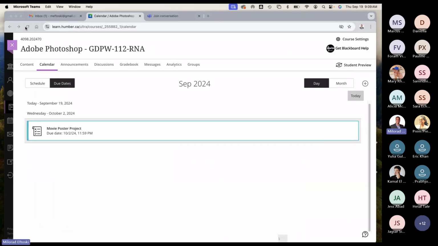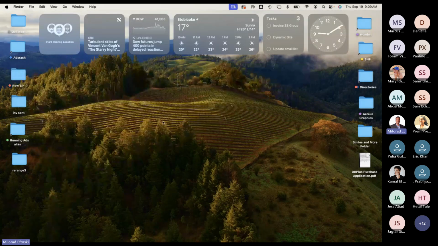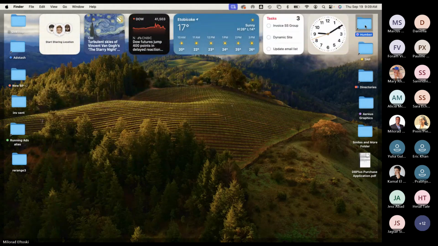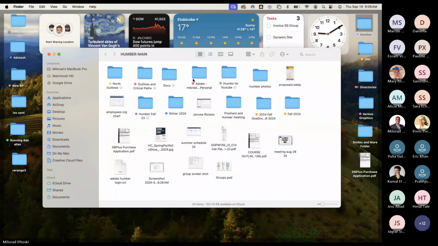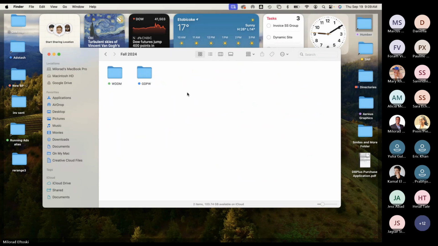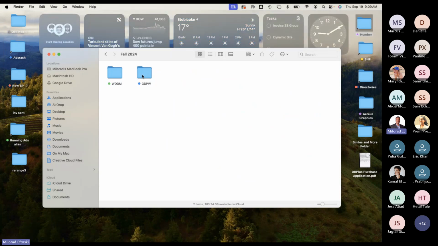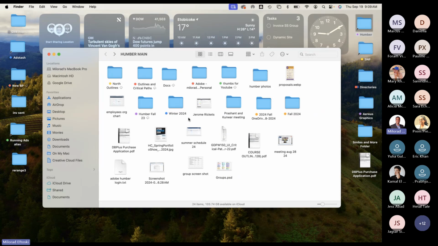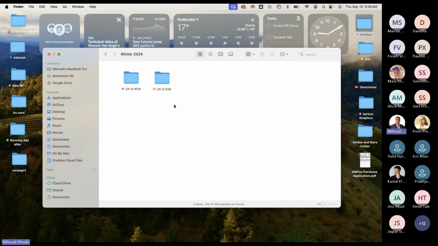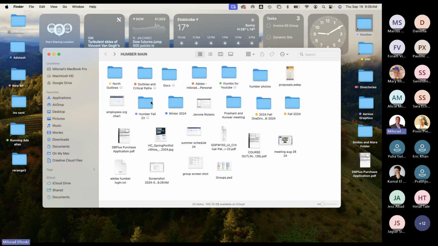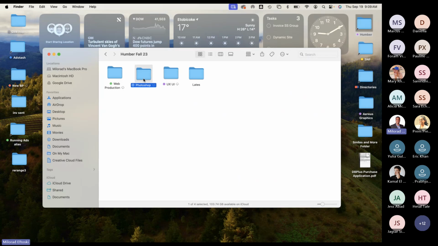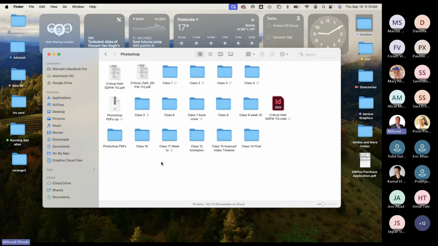All right. Let's go ahead and do that part. Actually, I did have two windows already open. I'm going to dive into my UX class, fall Photoshop.